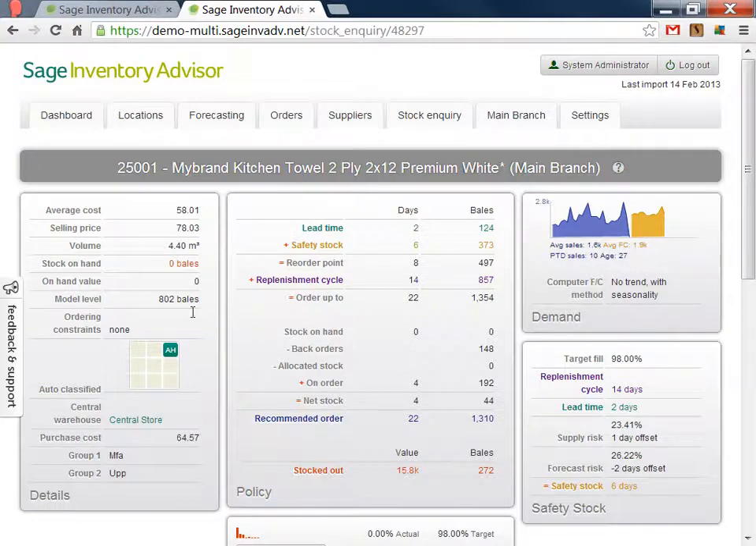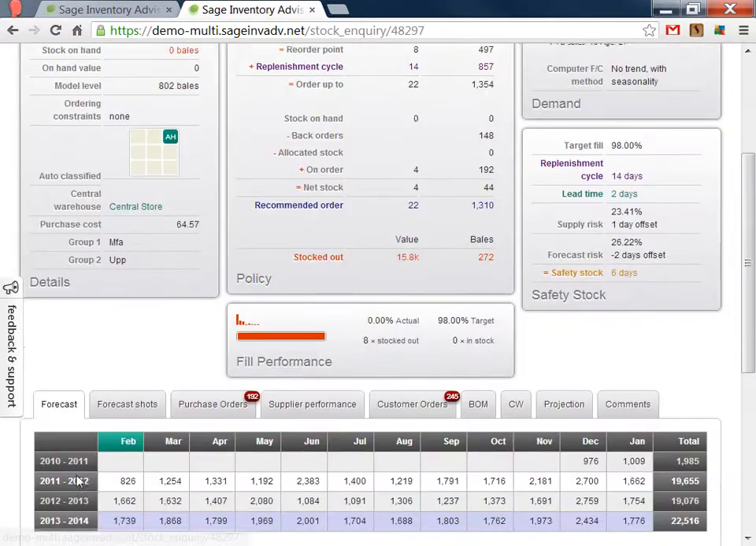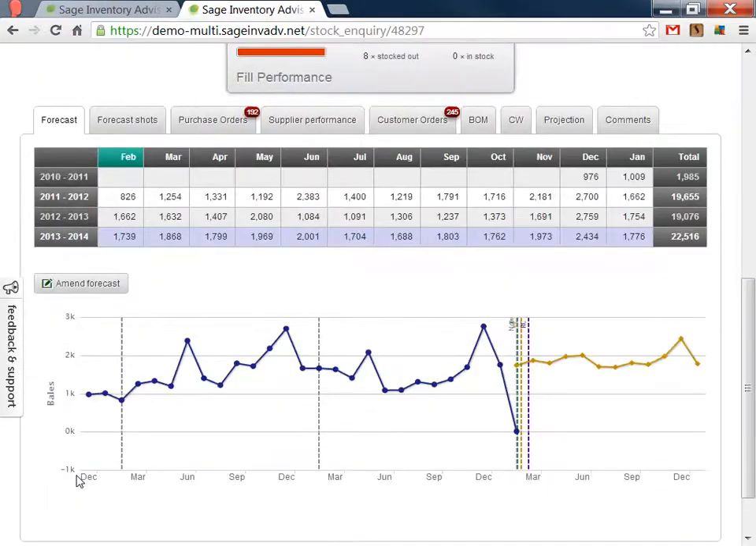On the left-hand side is a whole lot of static information around the product, showing groupings and costing type information for the product. If we scroll down a little bit, you'll see that there's a host of other information also on display and available to the user on this level. First of all, the forecast itself, seen in more detail with a bigger graphic and more numbers than that little graphic that was shown at the top.